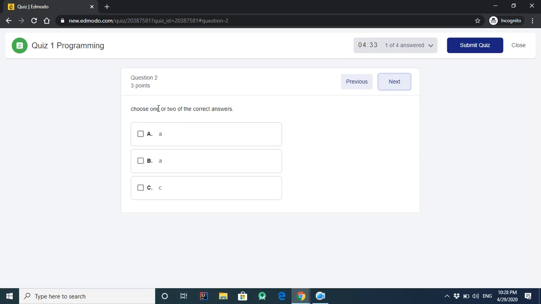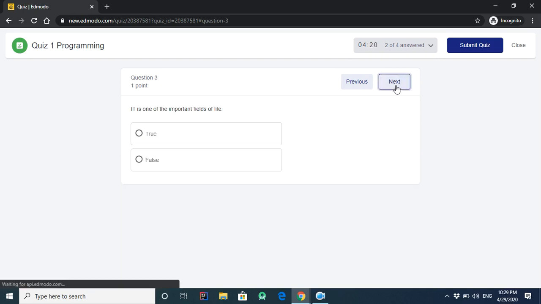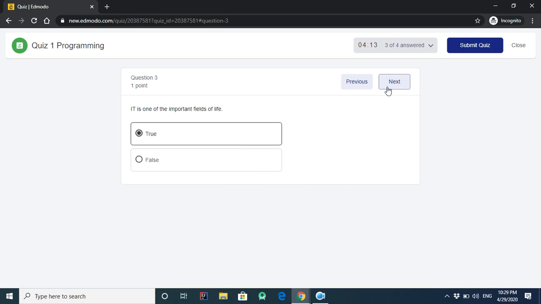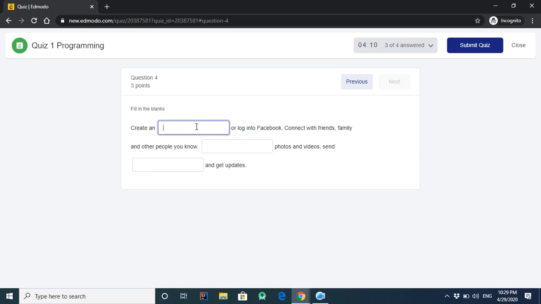Next. Now choose one or 2 of the correct answers. Okay, multiple answers questions or multiple choices. It was A and C, for example. Okay, I will choose A and B on purpose just to see. Then IT is one of the major important fields in life. Okay, true. Question 4, create account.